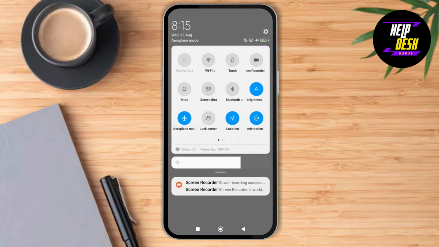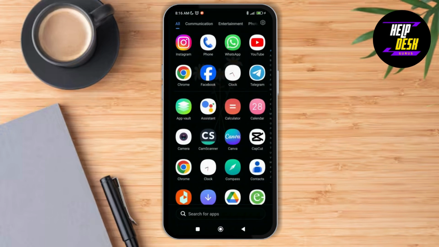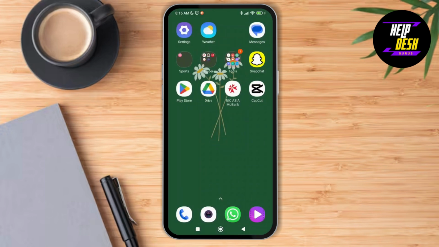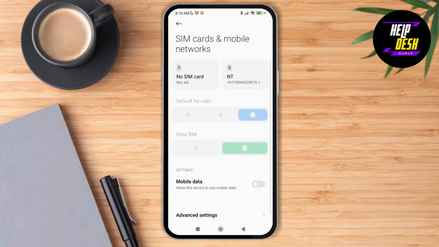Now just wait for a few seconds and toggle this off, and this might work as well. Now if this does not work, you can just go to the settings of your device again and then tap on SIM cards and mobile networks. So just tap on mobile data and toggle on this option.